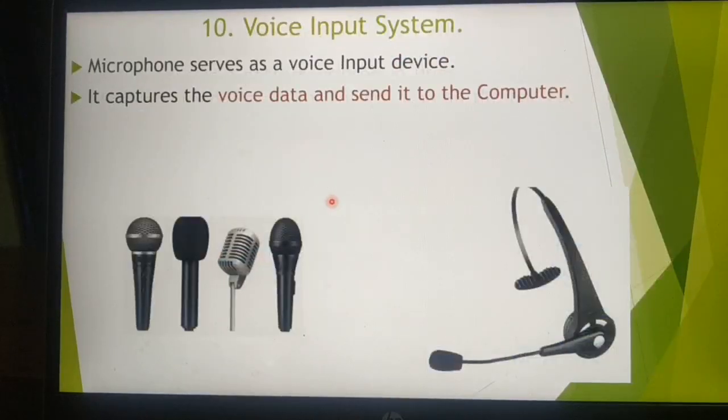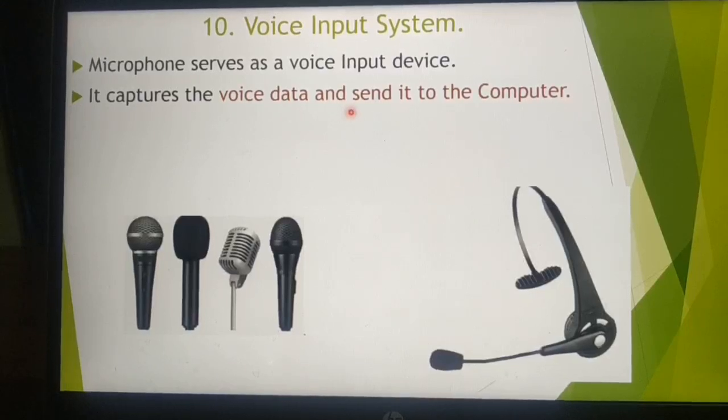Next one is the voice input system. Today we are using a microphone as a voice input device. Here we are sending the voice data as input to the computer.